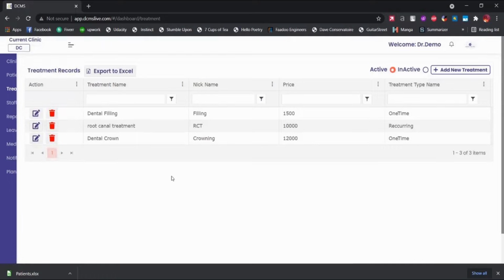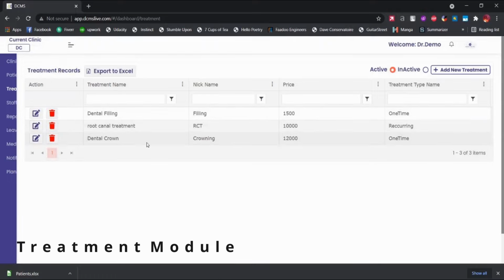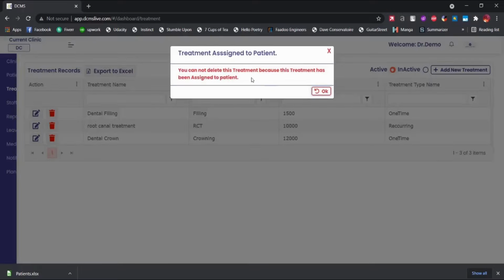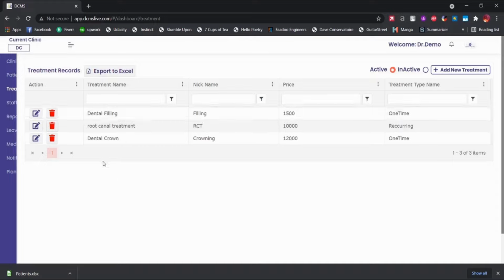Moving on to the next module, we have the treatments panel. This is where we store the information about the procedures available in a clinic and their respective prices. The details about the treatment procedures can be edited anytime using the edit button, or you can delete them. However, if a treatment is assigned to a patient, you cannot delete it for obvious reasons. Let me show you how to add a new treatment to your clinic.